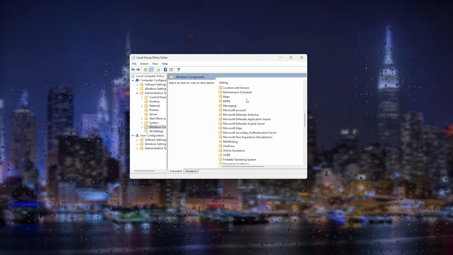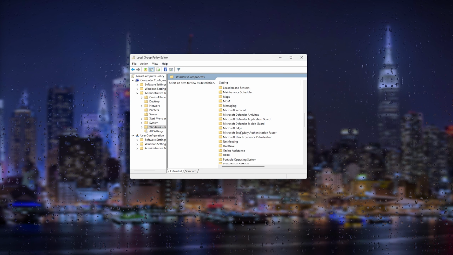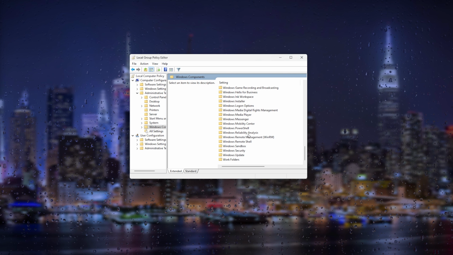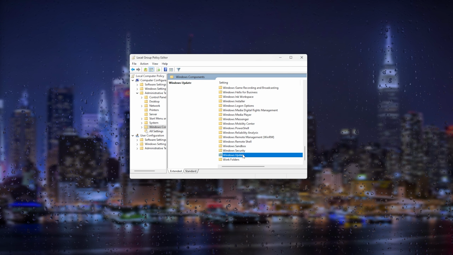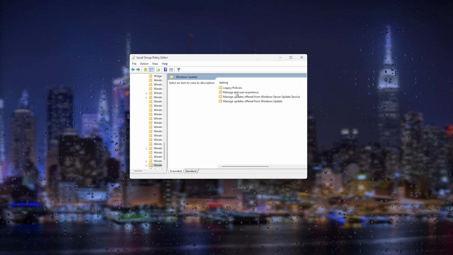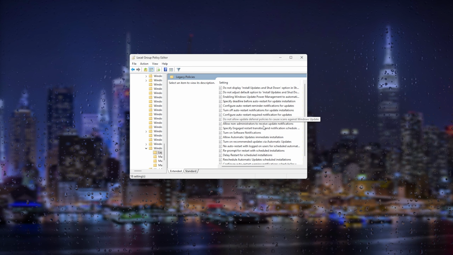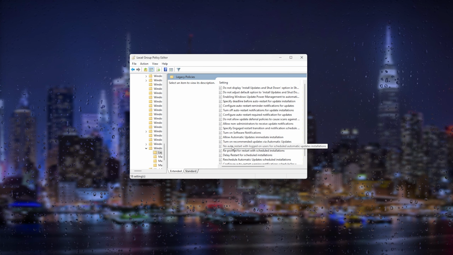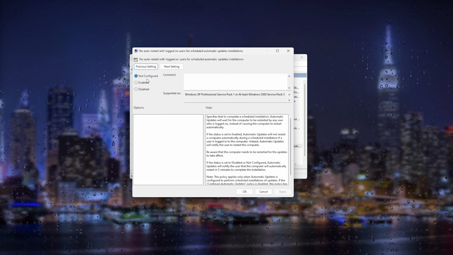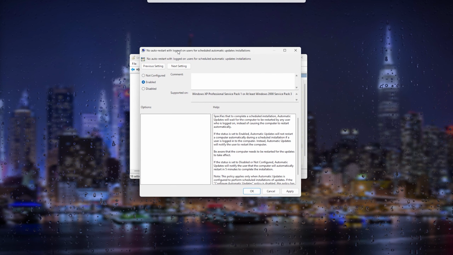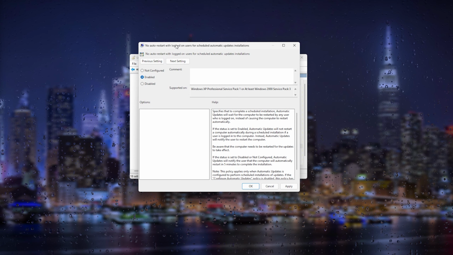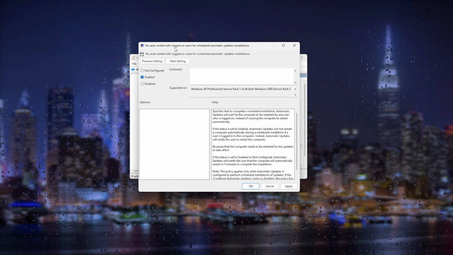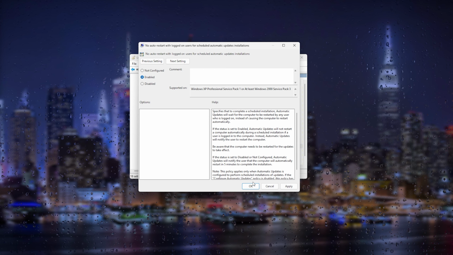Here you scroll down till you find Windows Update right at the bottom. And from here go to legacy policies, and once you're in legacy policies, go to no auto restart when logged on users for scheduled automatic updates installations. Open it up and here press enabled, because sometimes when Windows restarts on its own, it gives the error that you're seeing. Now simply press enabled, press apply and then press OK.